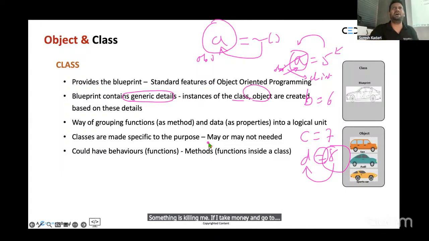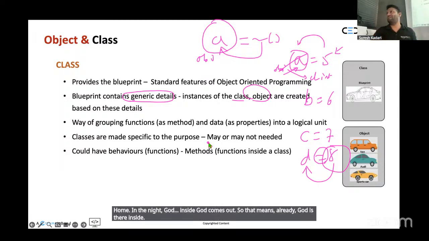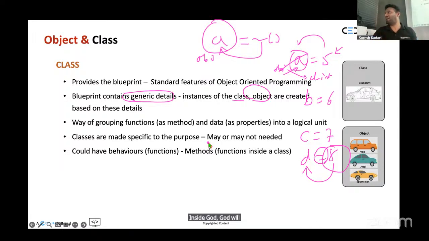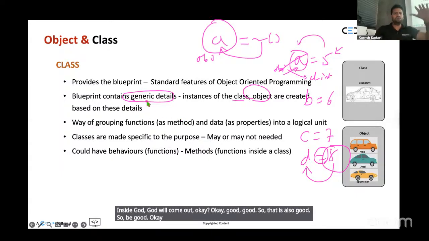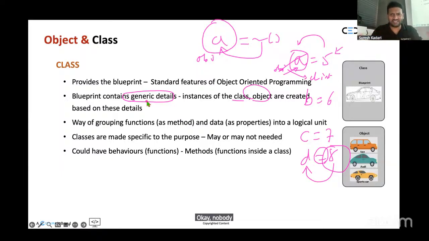If I take money and go home, in the night, the God inside comes out. So that means God is already there inside. Inside God, God will come out. Okay? So that is also good. So be good. Okay, so you understood blueprint, class, object. Nobody can give you these silly examples.